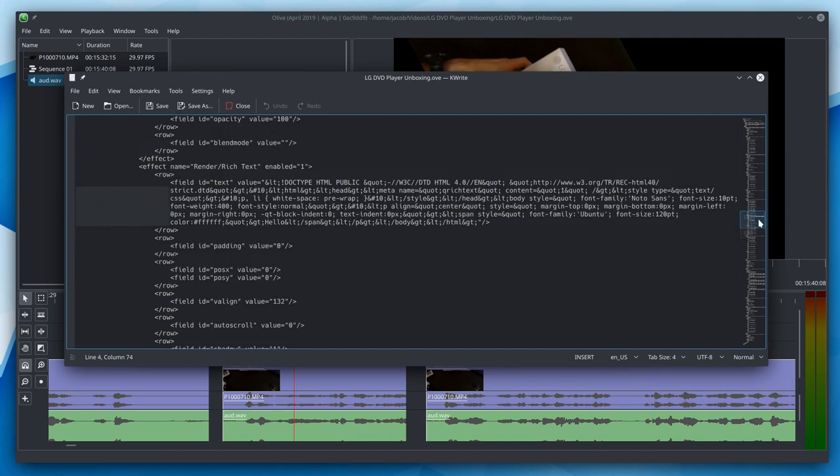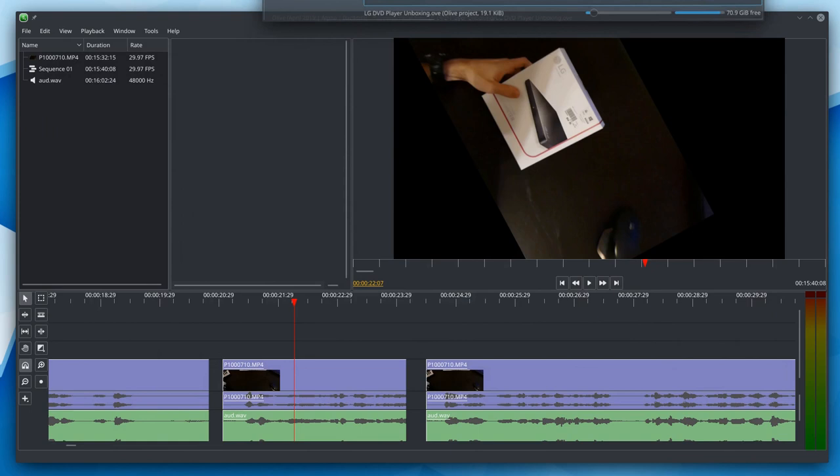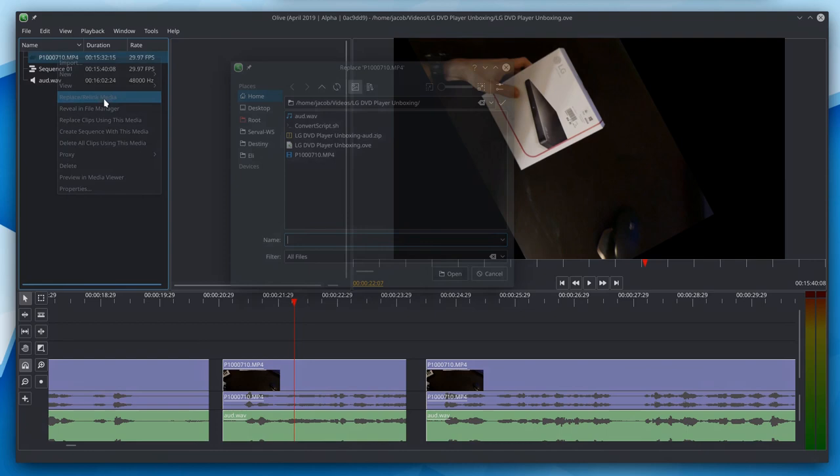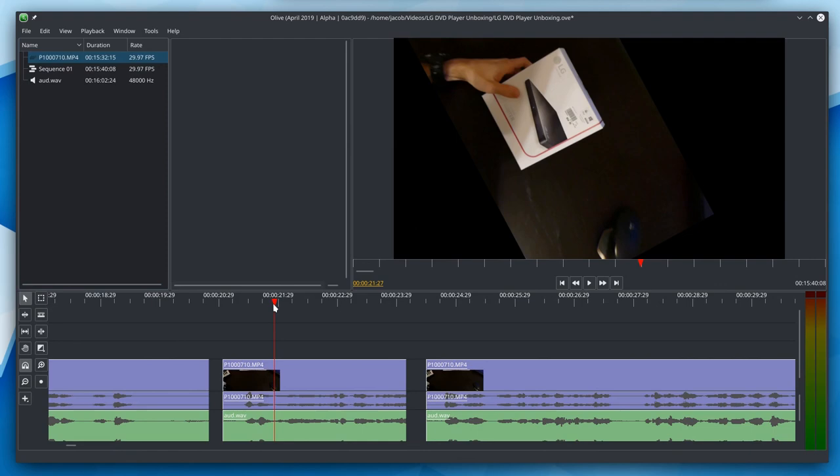Let's say if I renamed this video file or I moved it to another folder, I can just come in here and right click this and click replace/relink media, and I can select the new clip that is going to fill in anywhere where that clip is located in the timeline. You can see I just regenerated my thumbnails there when I did that.